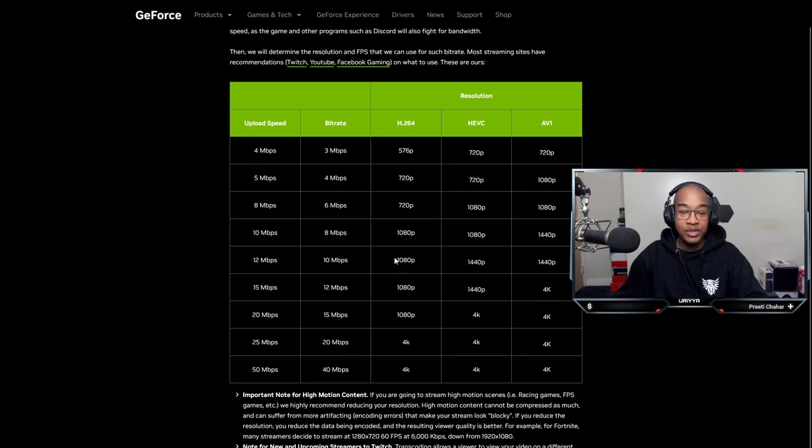Based on my upload speed, which is 35 plus, I'm way down here, which is plenty, right? As you can see here, if I want to stream at 1080p, at the very minimum I have 8 megabytes per second here, and over here the maximum could be between 12 and 15.